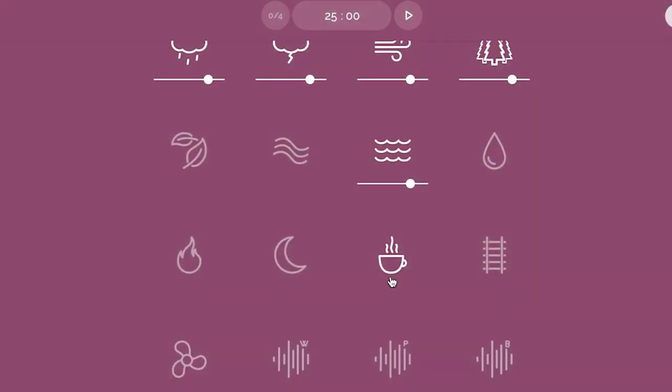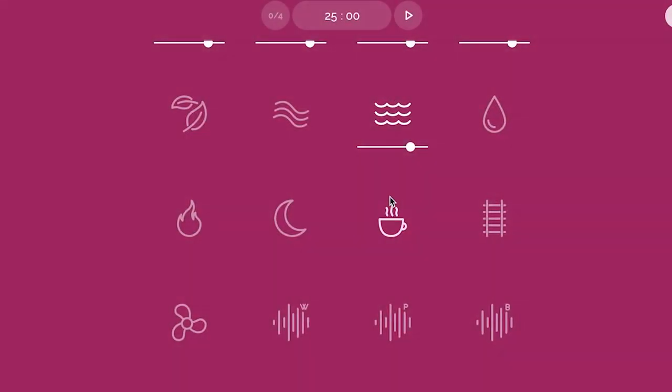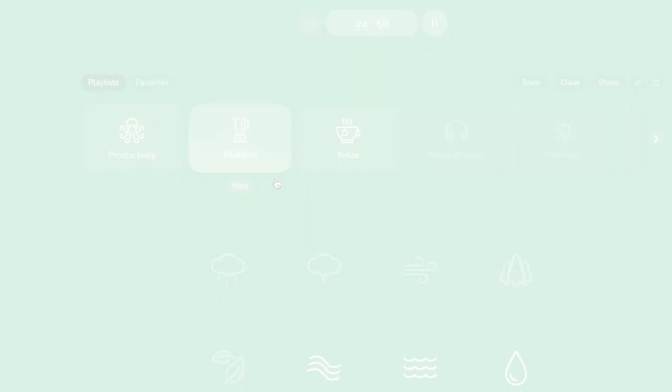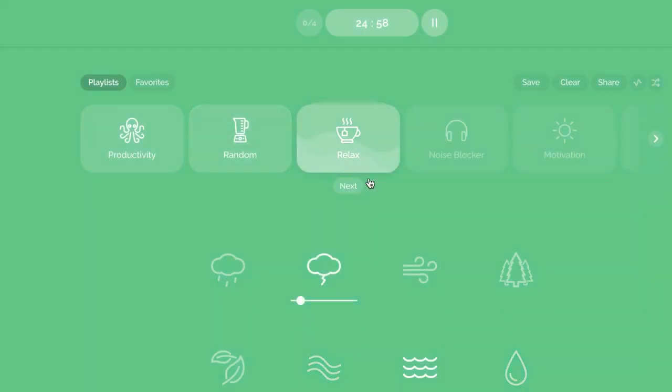With Noizly, you can drown out the sound of your coworkers' conversations, the construction outside the window, or even your own thoughts. We've all been there. Just choose from a variety of sounds like rain, thunder, white noise, and more, and let Noizly work its magic.